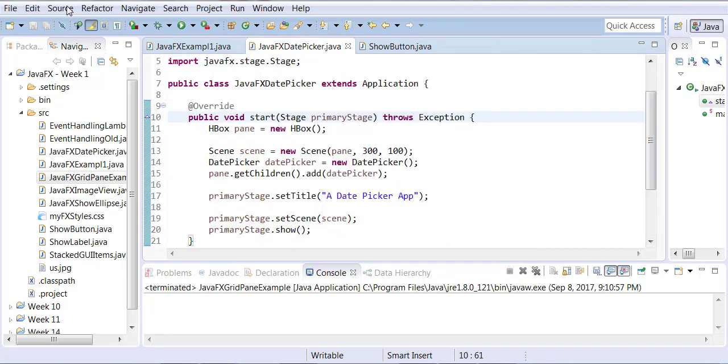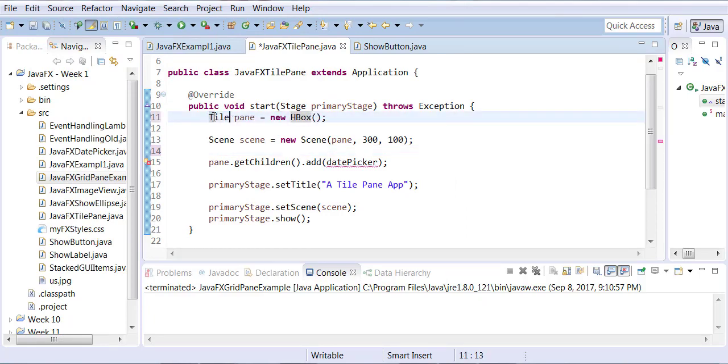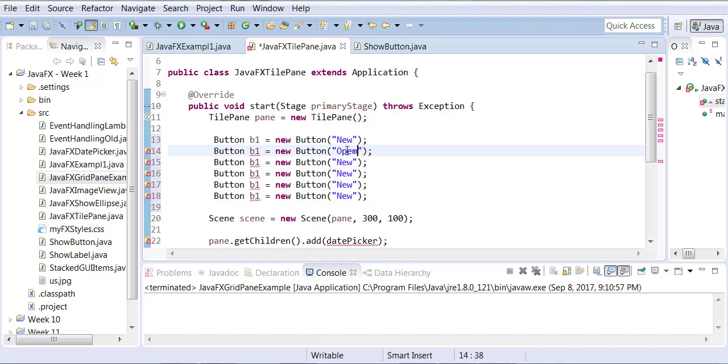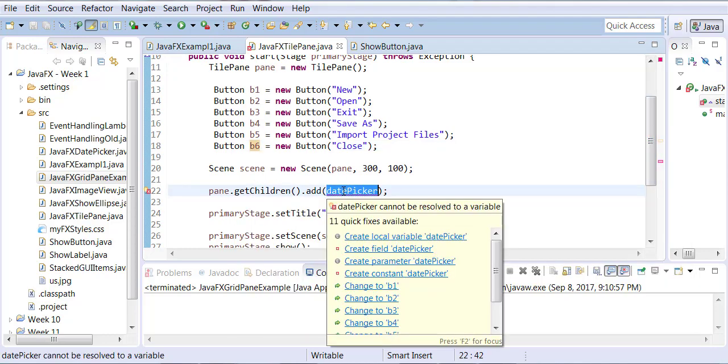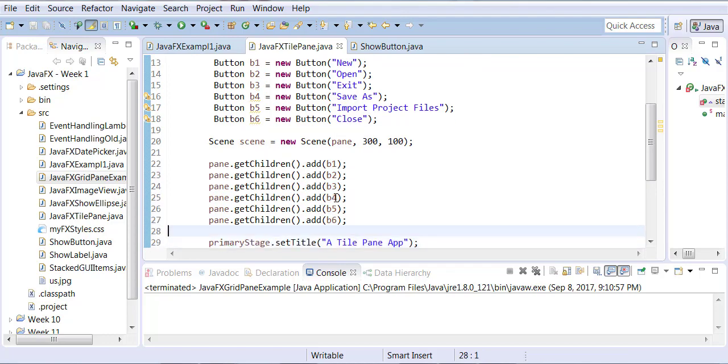So back to our date picker, we're going to save this as JavaFX tile pane. Instead of the HBox, we're going to create a tile pane object. And we're going to add a few buttons here first. So let me do Button b1 equals new Button. We're going to call this one New. So to the pane, we're going to start adding one button at a time, starting with button 1, up to 6. So all 6 buttons are added.